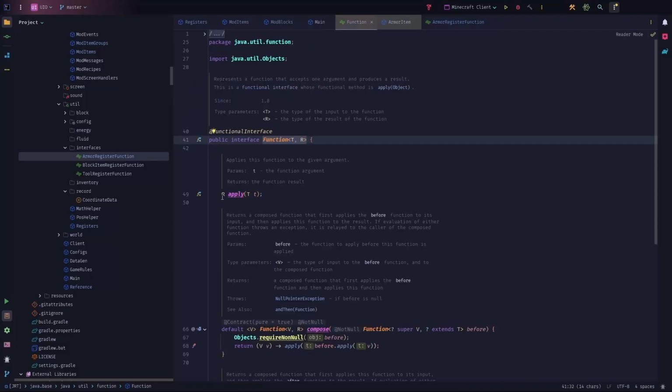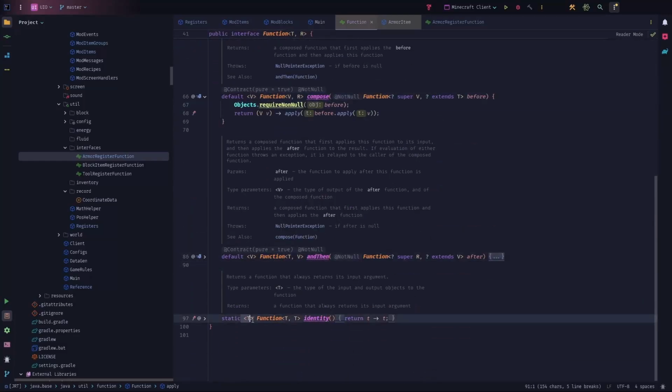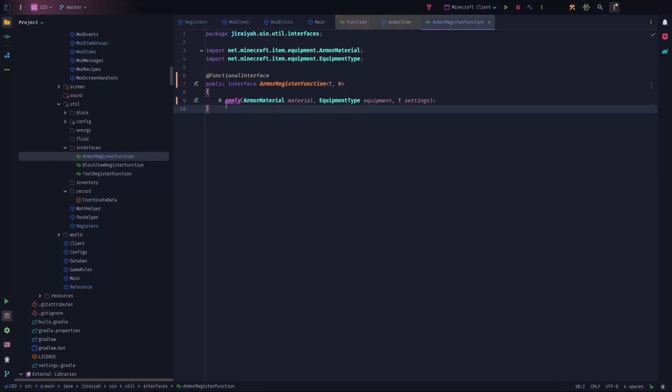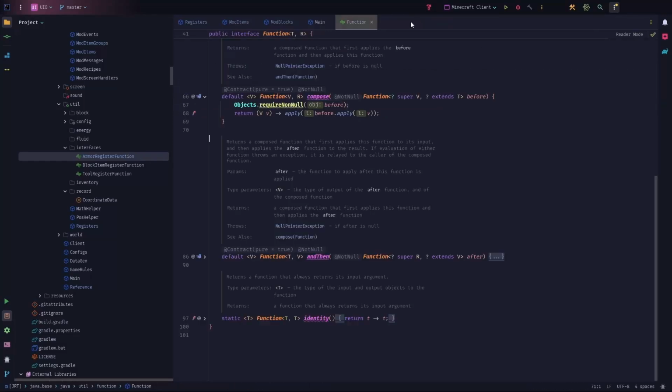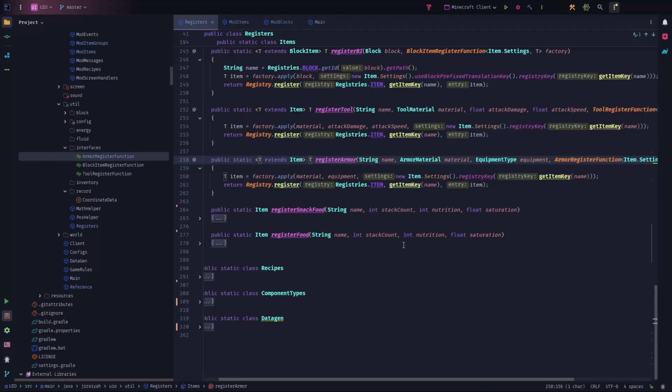The difference is sitting under this apply. And yes, I'm not adding the compose or andThen or identity. I don't need them, honestly. All I'm doing here is changing the apply method to accept the armor material and equipment slot before this generic setting. So that's the whole change there, okay? This is now being used here instead of the function. And of course, we are still asking for item setting and the type of the armor. However, take note, now I'm sending in the armor material, the equipment type, and when I'm calling the apply, I send in the material, the equipment, then the settings.